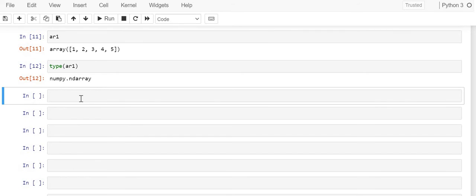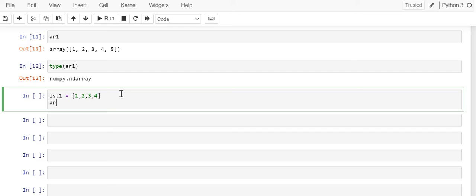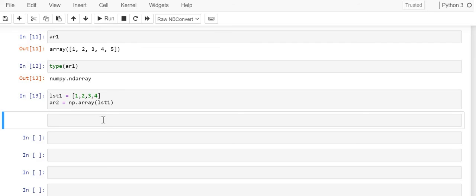Okay, so in the same way, if I have a list, I can convert that list to a NumPy array. So this is my list. I can write ar2 equal to np.array of list1, and run this. I'll check ar2.